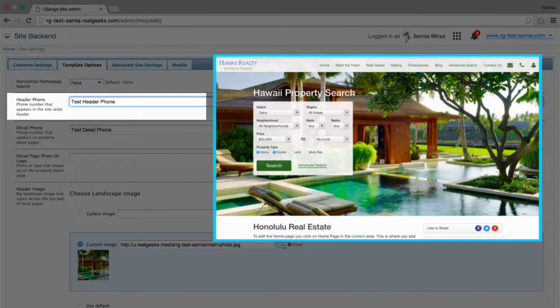Next, we have the header phone setting. This will appear site-wide at the top of your primary navigation bar. So in the example to the right, you can see the telephone icon, and when clicked on, the phone number will appear. You can close it by Xing out. Now keep in mind, if you don't enter anything in this header phone field on the back end, the icon will not be visible on the front.